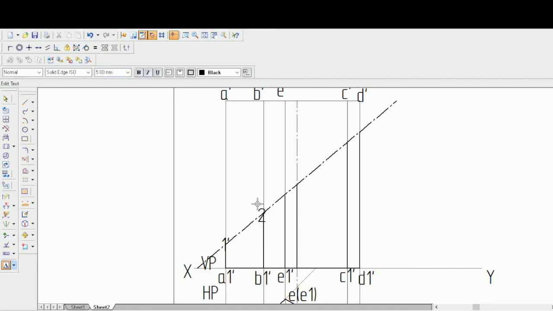B dash. Let's try to name that 2 dash. And at C dash, we'll name it 3 dash. D dash, let's name it 4 dash, and E dash, let's name it 5 dash. Now let's try to move it. So 1 dash, this will be 2 dash, this will be 5 dash.